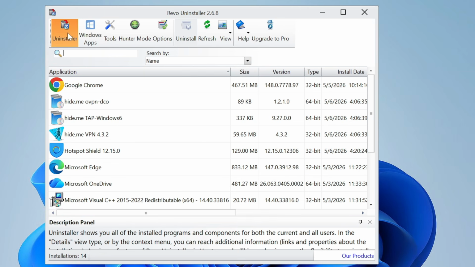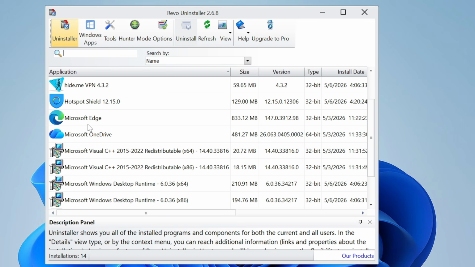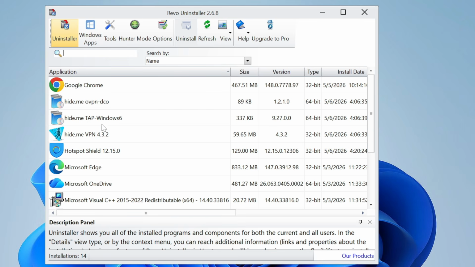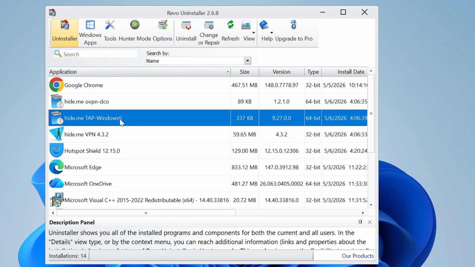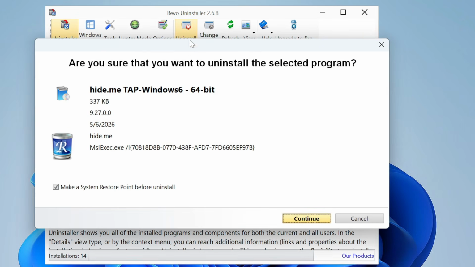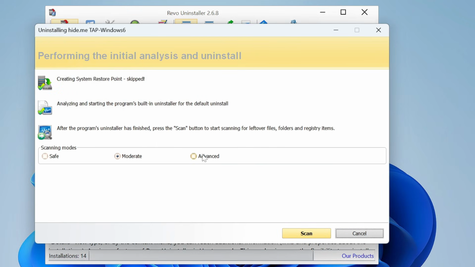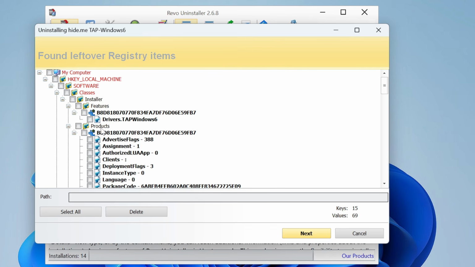Here from the top menu, the very first option will list all kinds of third-party applications that you have manually installed on the device. I would recommend you look for the applications here that you are not using or rarely use. Kindly go ahead and just uninstall them. Look for the application, select it, then click uninstall from the top. If you want to create a restore point, you can do that. Click continue, click on scan. It will show you all the files in the registry.